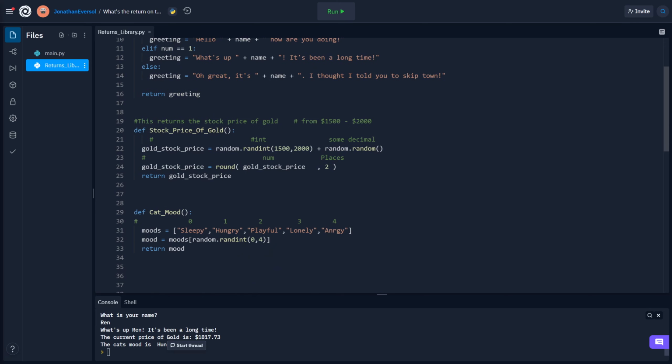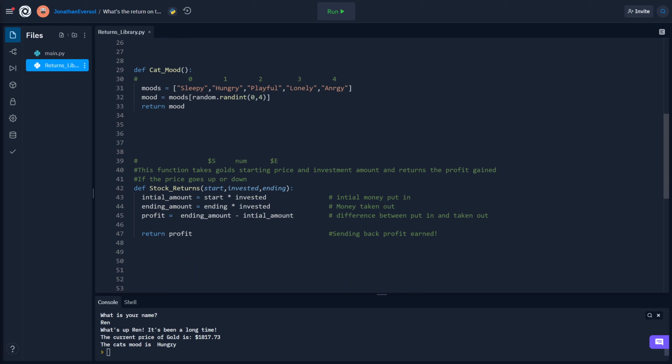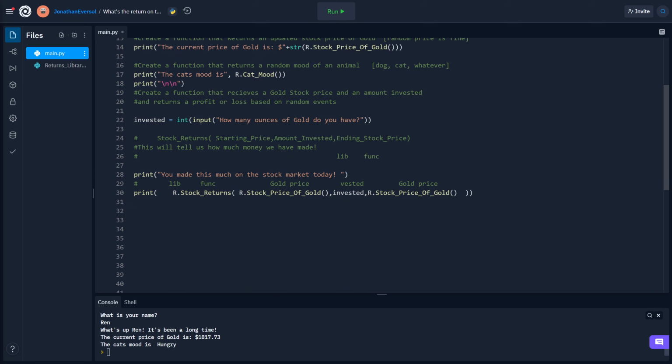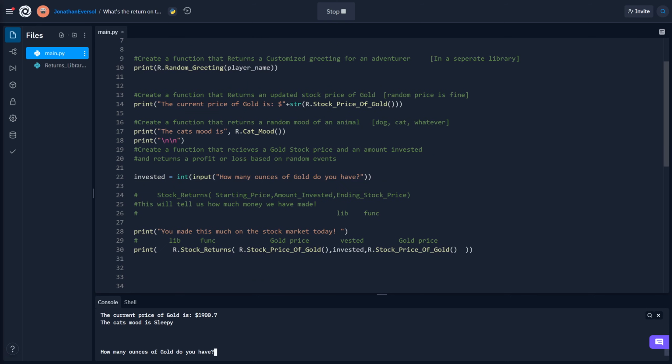And we used two functions in this. We took our random stock gold price and we put it in here by calling it over here. So let's see if this function works now. Run. What is your name? My name is Ren. And he says the current price of gold is 1970 cents. The price will probably change whenever it gets down here, so it's going to do two different prices.